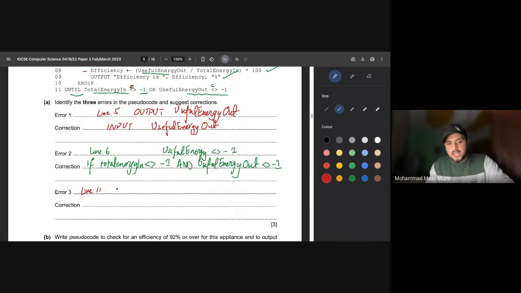And it says that the error is that you are basically going until total energy in is not equal to -1, but it should be in a way where the moment it becomes equal to -1, you should stop it, right? But right now I see that it's not stopping. So what should be the correction? You should run the loop until when? When should I stop it?